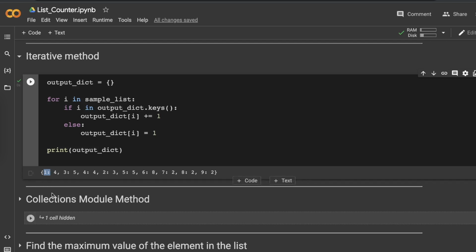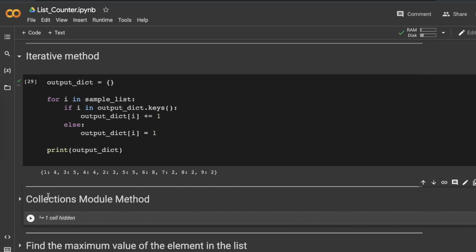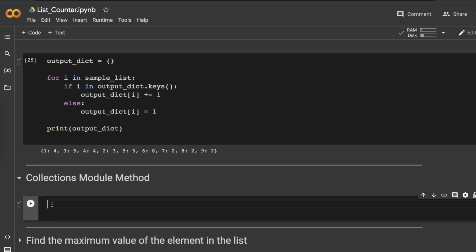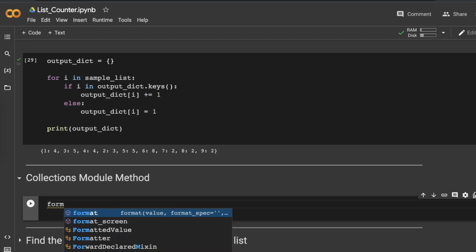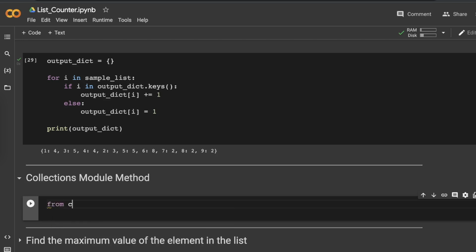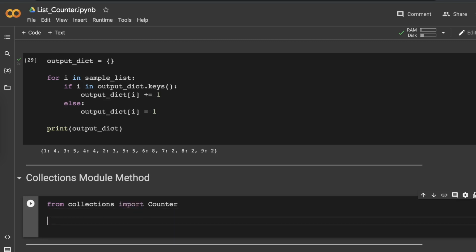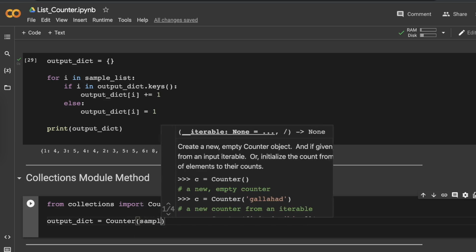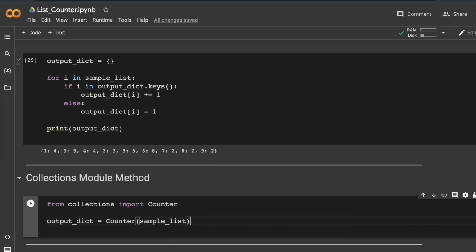There is a cleaner way, I wouldn't say easier, but there is a way where Python gives us a module called collections with a class Counter. So let us import that: from collections import Counter. And now we will create output dictionary and we will call the class and give it the list over here, sample list.